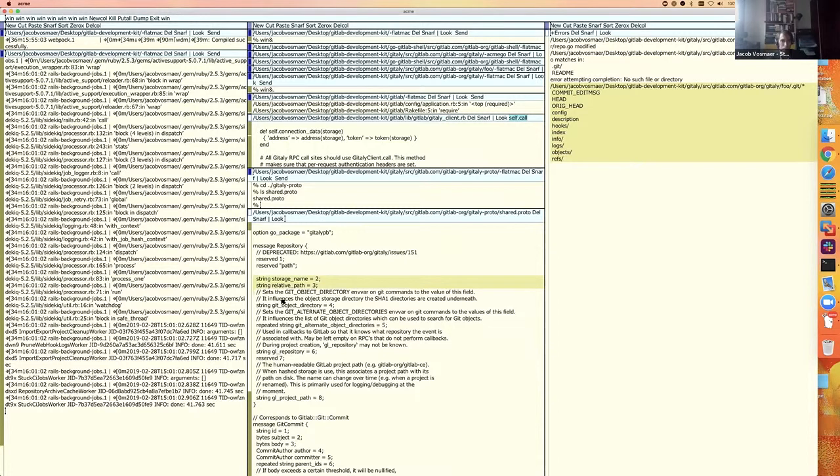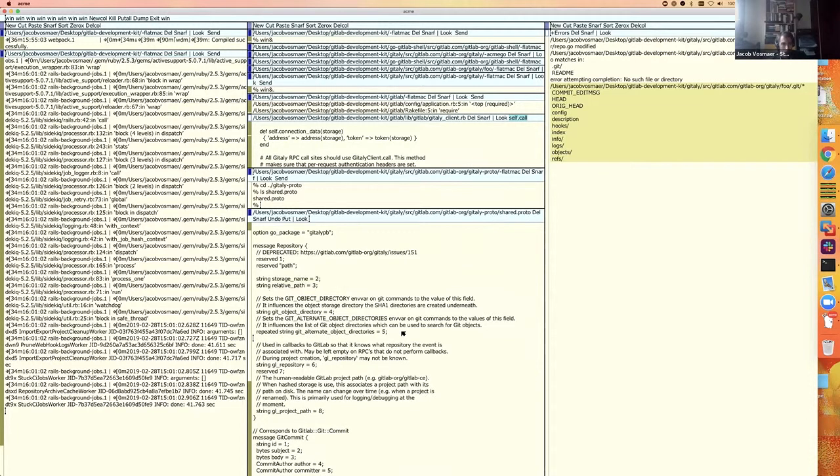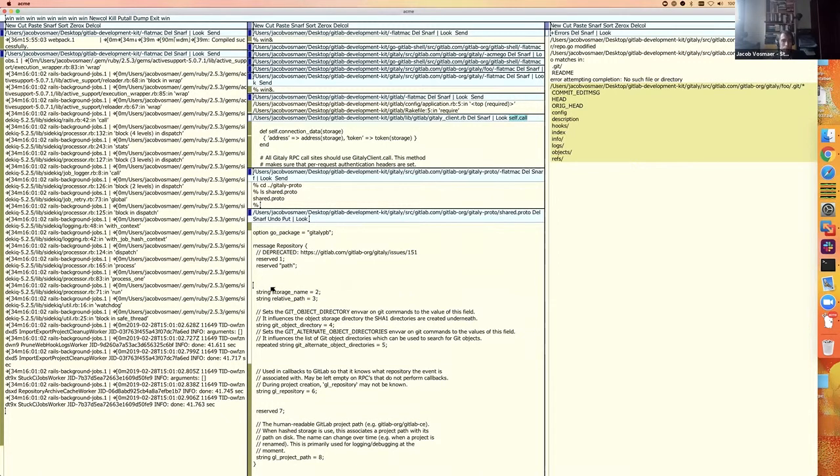It is primarily this, a storage name and a relative path. Then there's some other stuff that we should just touch on. This is one area, and then there's this. And we can forget about reserved stuff. So what do we have here? Storage name. This is a string field, and the typical example would be the string default.